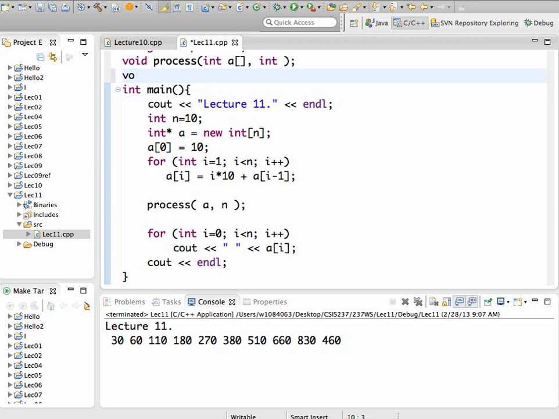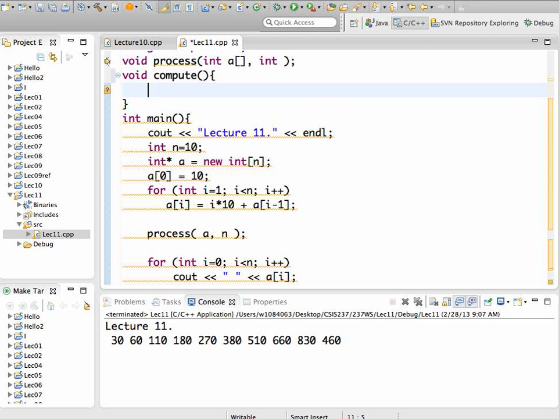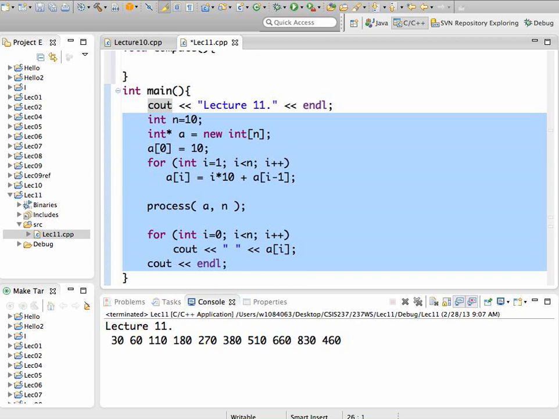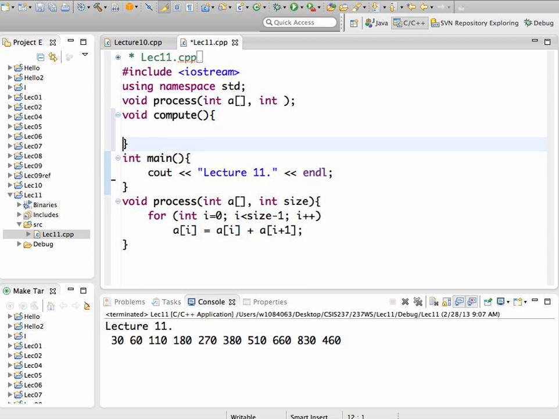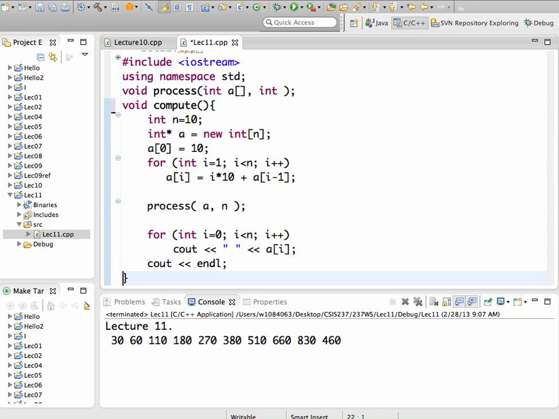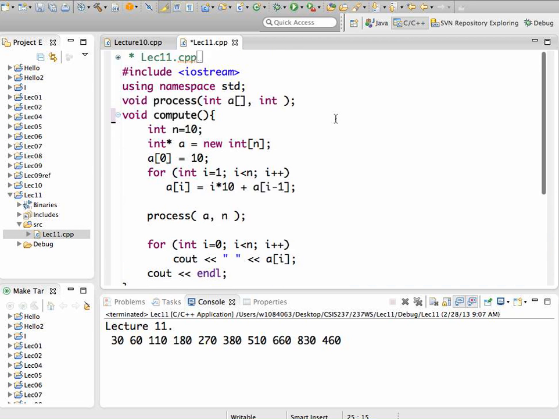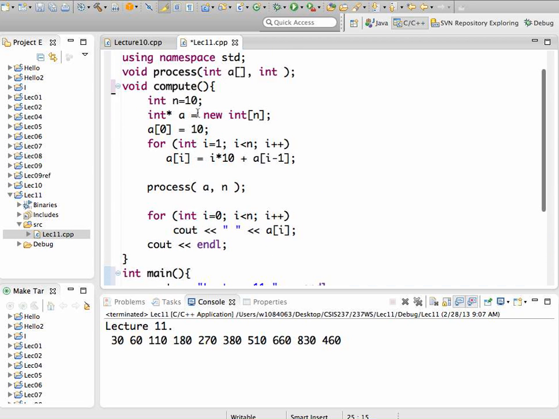Let's say we have a void compute. All right. And then what I will do is I will take all of this stuff out of main and put it in here. And then I'll just call compute from main. You guys know that we could just as well have done everything in main, but I'm just trying to show you the kind of situations where you would need to do something like this.